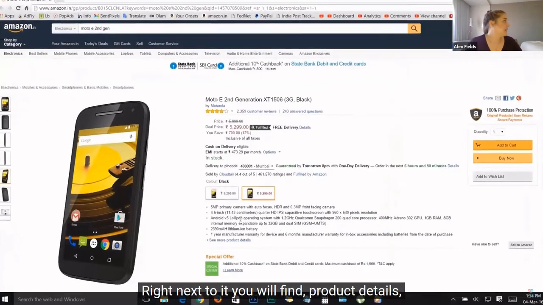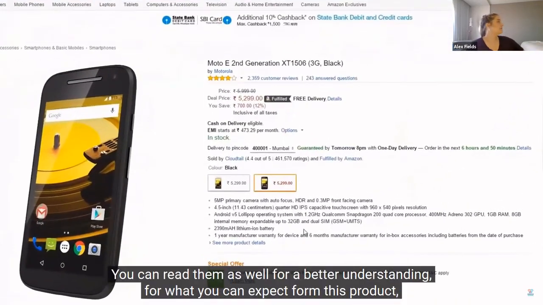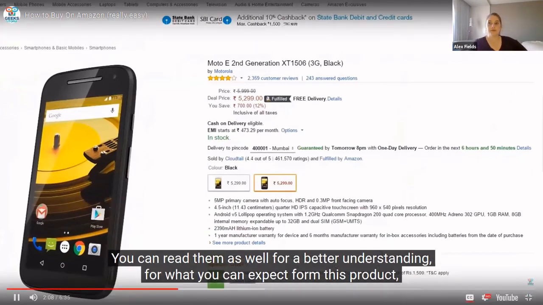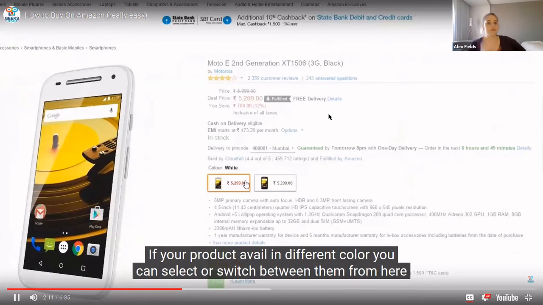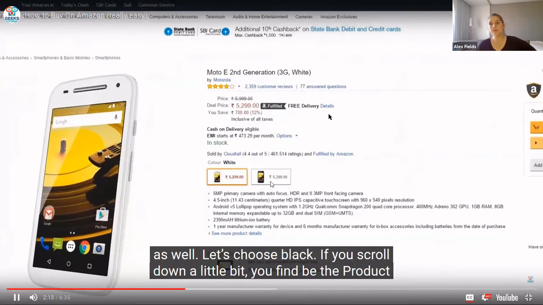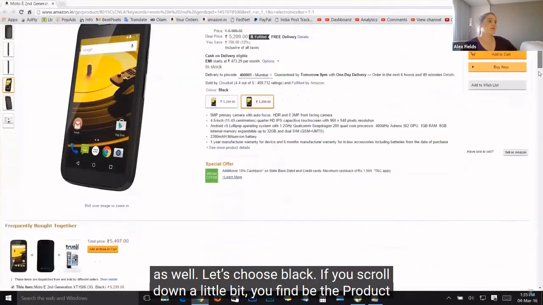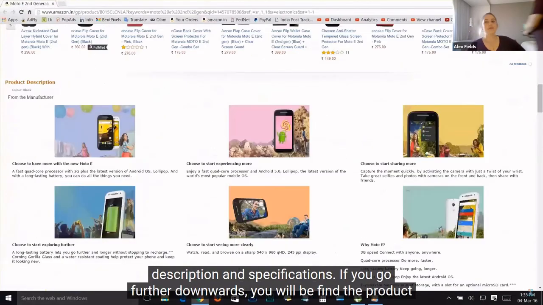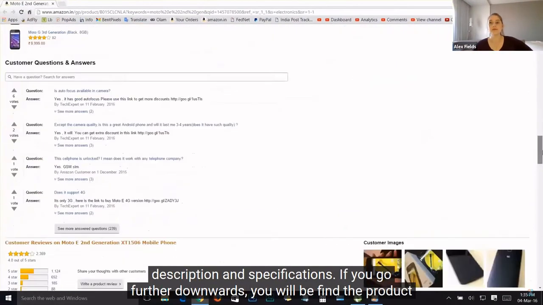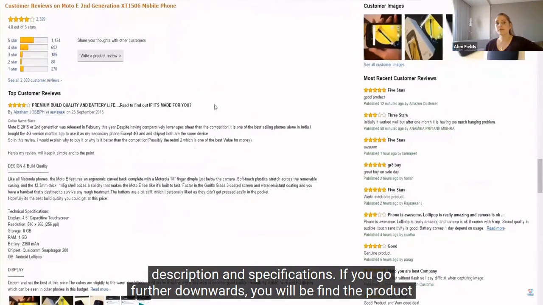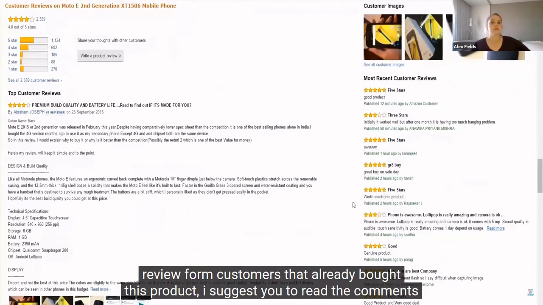This feature will help you to learn more about your product's physical appearance. Right next to it you will find product details. You can read them as well for a better understanding of what you can expect from this product. If your product is available in different colors, you can select or switch between them from here as well. Let's choose black. If you scroll down a little bit, you will find the product description and specification. If you go further downwards, you will find the product reviews from customers that already bought this product.